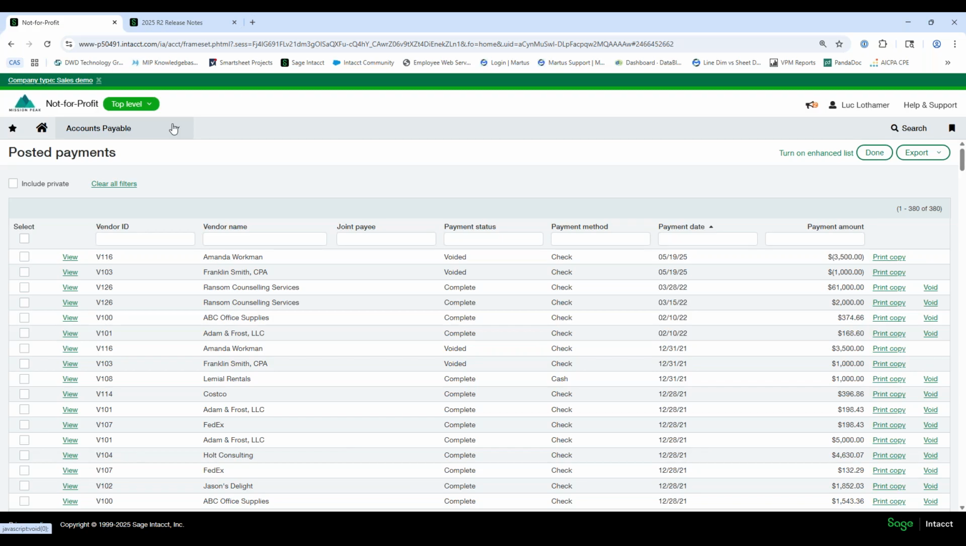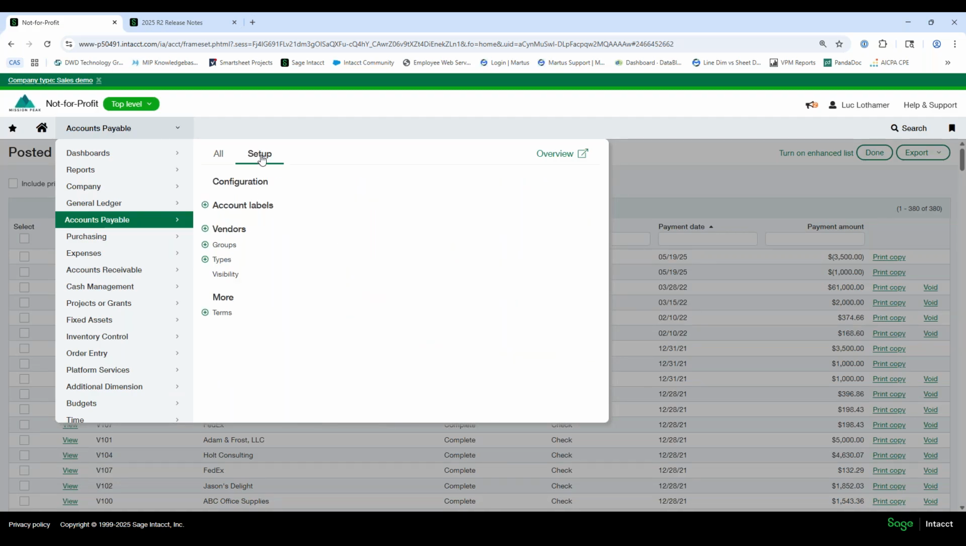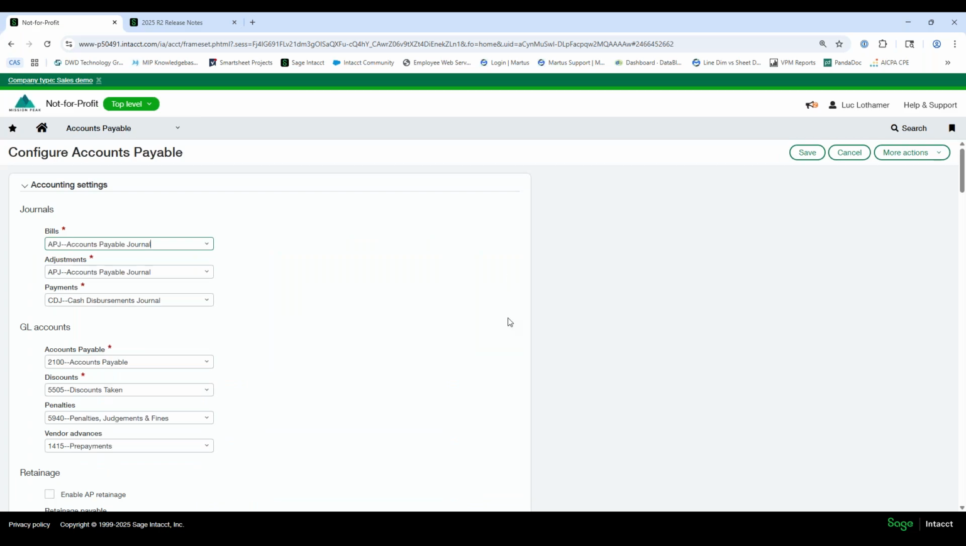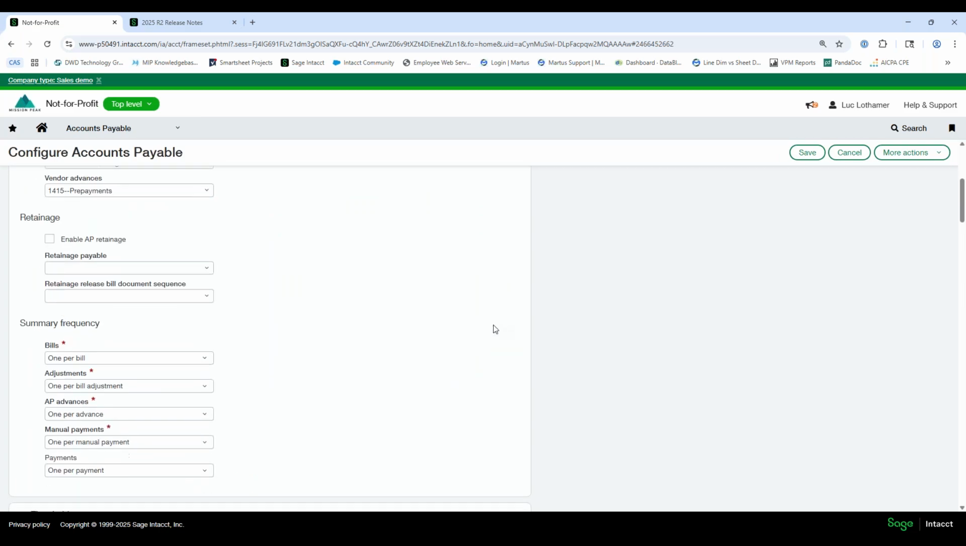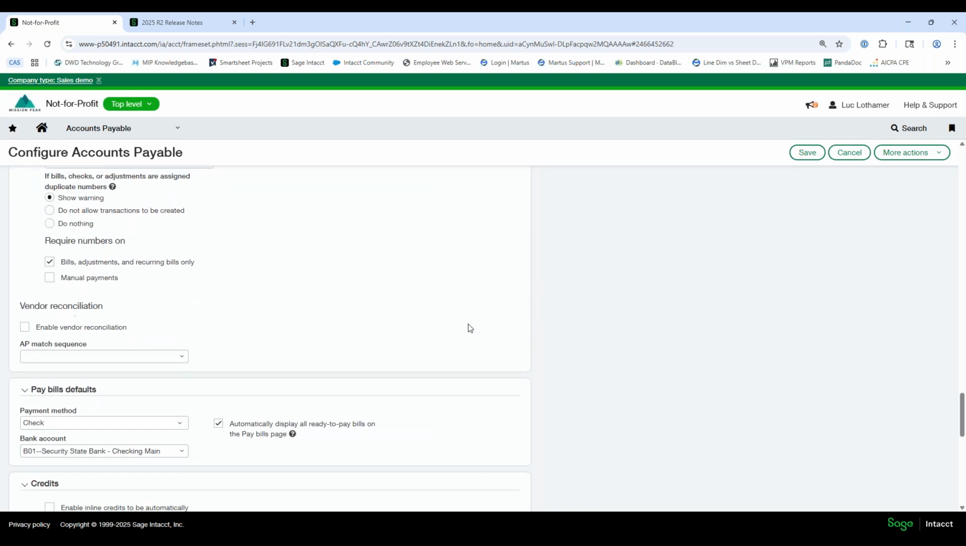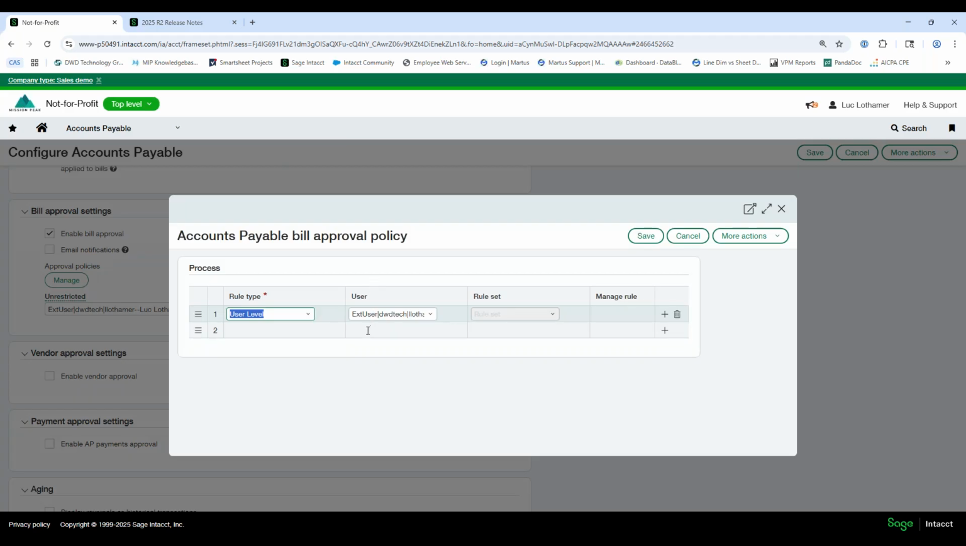Next area I'm going to go into is vendor-based AP bill approvals. Many of you may or may not have approvals enabled for your AP bills, but first off, you're going to have to go to the Setup tab here within the AP module. And again, if you have the proper permissions, you can go to the configuration. And I'm going to scroll down just a little bit here to our approvals section. Right here, bill approval settings. We're going to go ahead and manage approval policies.